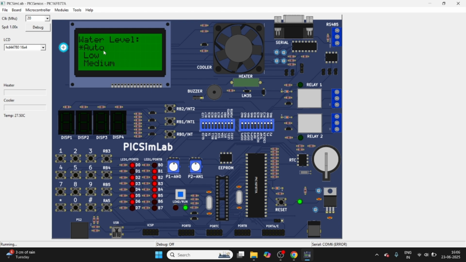These are the water levels we can see: auto, low, medium. We can scroll down these: medium, high, max, and again auto and low. There are 5 water levels we have included in this project. Again we can long press SW4 to go to the next screen. Now we have SW5 and SW6, and now we can start the washing machine.